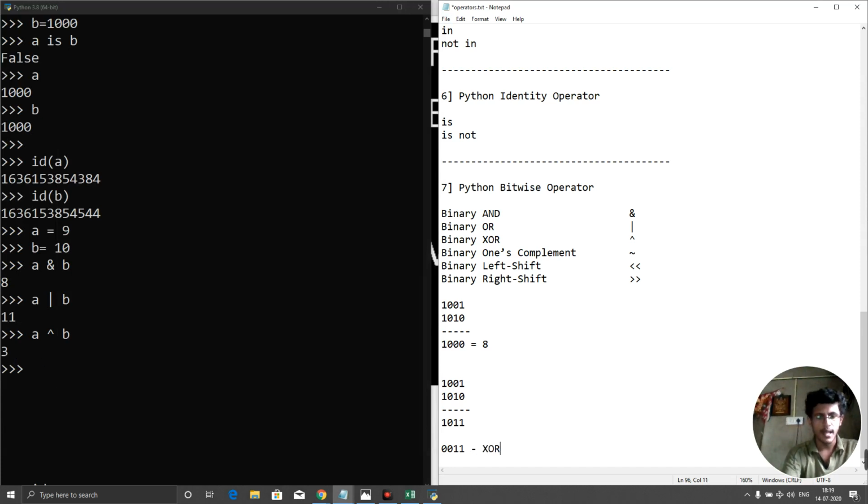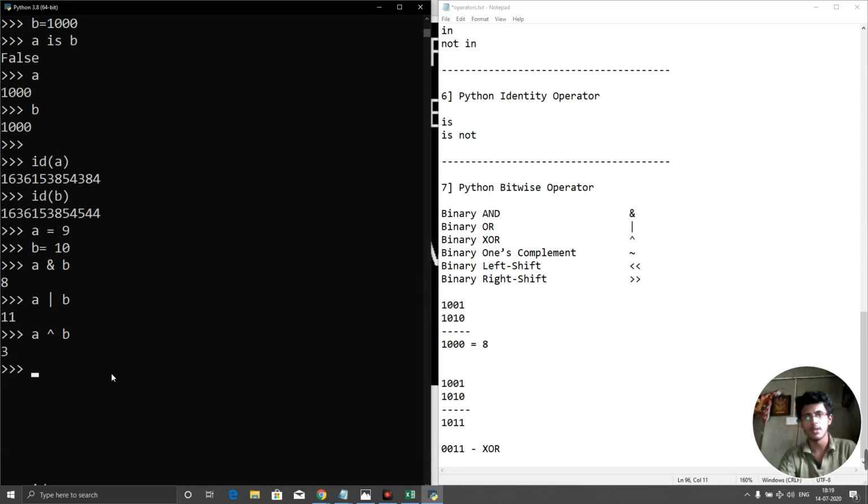This is the XOR value. And similarly, for ones complement, we can use the shift and this symbol. In laptops it is just on the left side of this one. Shift and this symbol. So we can do something like A and ones complement B. Then you can see, invalid syntax.